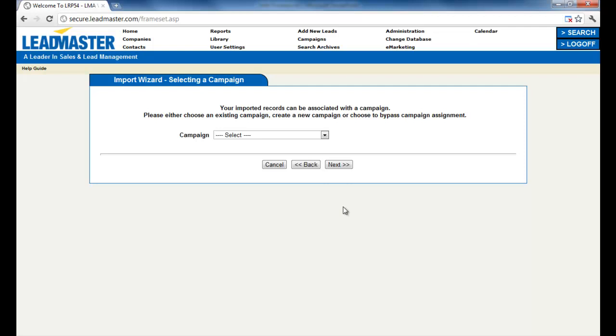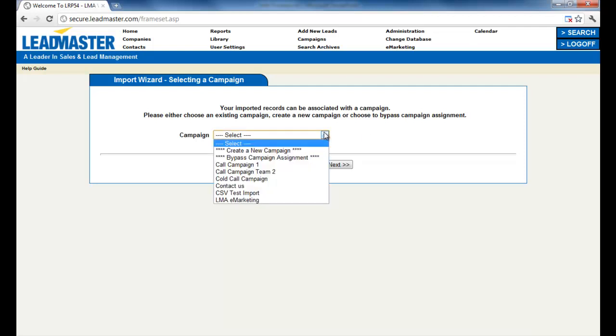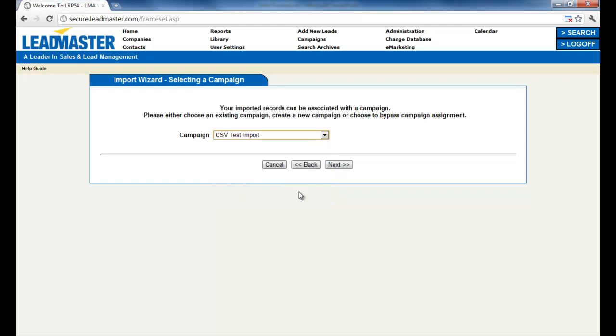At this point, we can choose whether the new records are going to be assigned to a campaign. You can even create a new campaign, or bypass the campaign assignment altogether. Today, we're going to assign it to CSV Test Import Campaign, just to make them easy to find later on. Once you've selected the campaign, all you need to do is click Next.